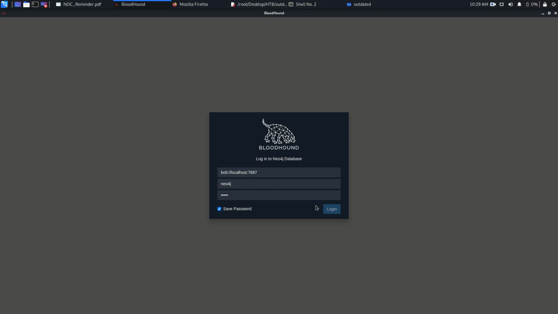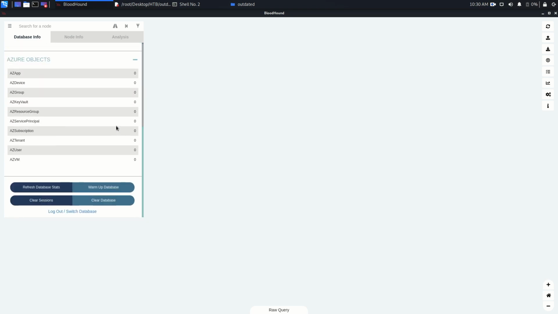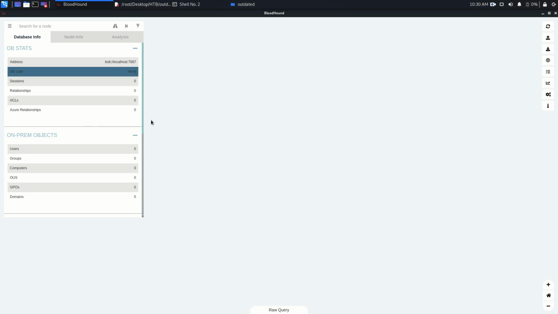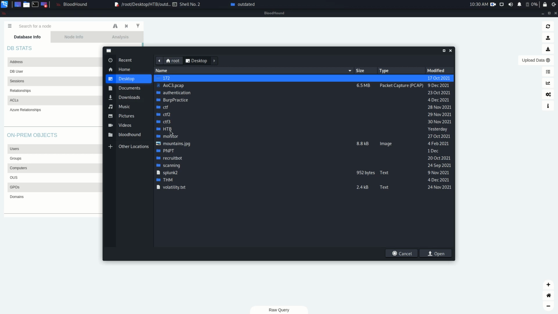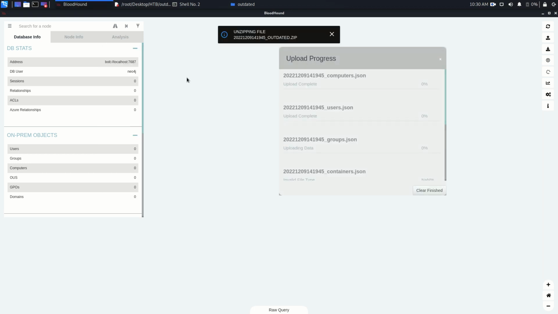but it's already started, so it should be green. Okay, green means the server is started. Neo4j, just log in to BloodHound. Fine. Now click here. As you can see, there is no session, there is no information. It's already clear. There is nothing in the database. So now we need to import that zip file here. So once you hover the cursor, you can see here upload data. Just click on it and go to the right directory, which is Hackthebox outdated, and this is the zip file which we need to import here.